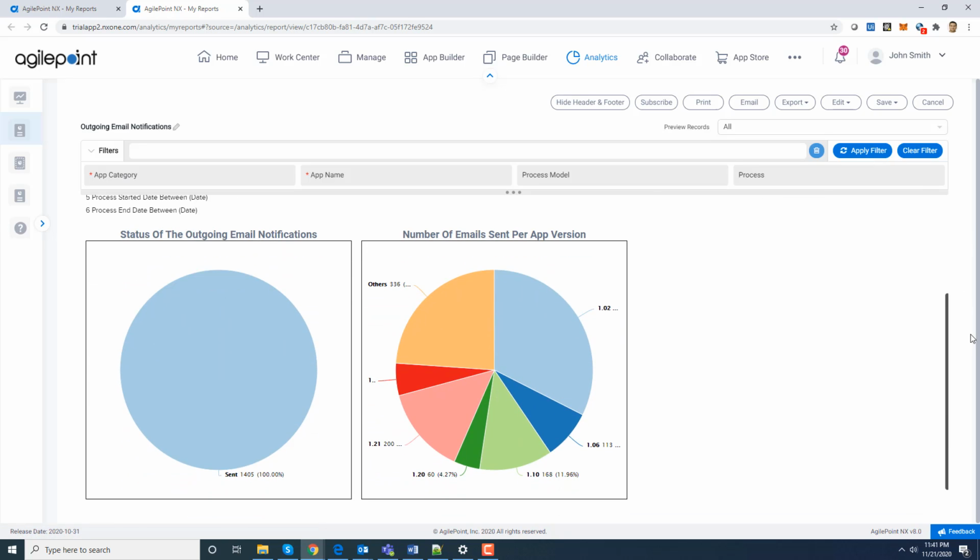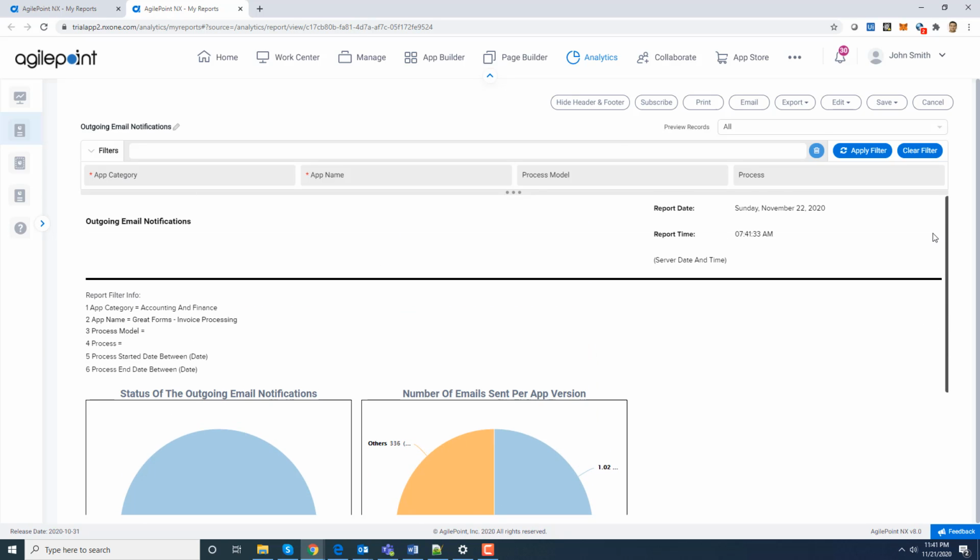And it tells me how many emails were sent out. In my case, 100% of emails were sent out. Number of emails sent per app version. So it shows me the usage of email across various versions.